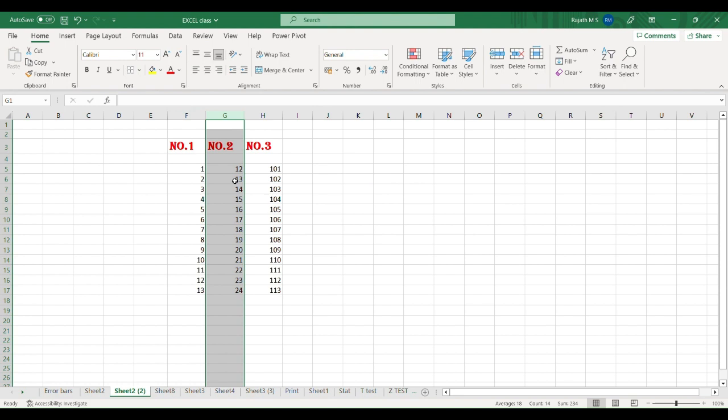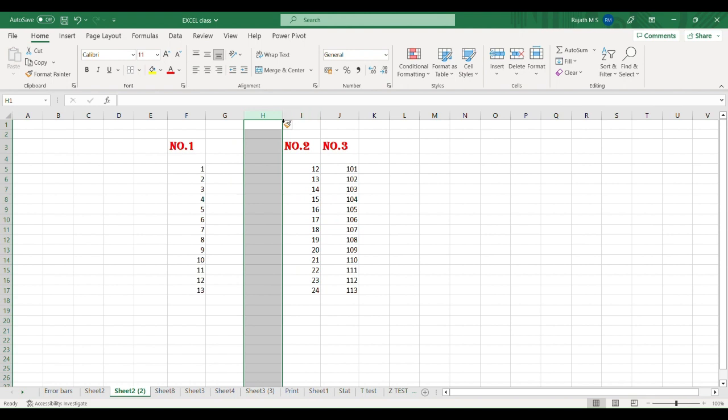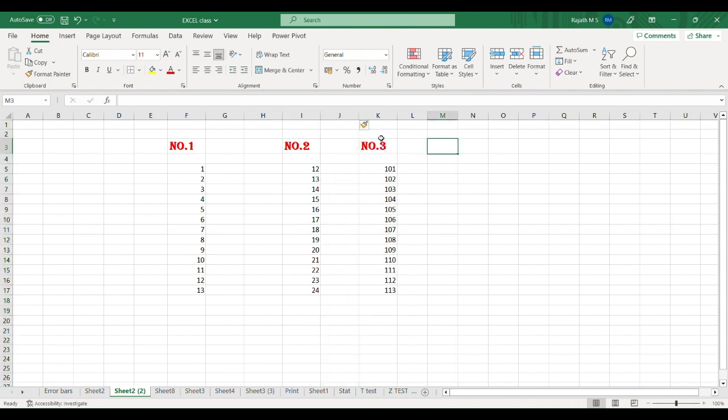I'll type Control Shift and plus. What happens is, by default another additional column is added on the left side of the chosen column. If I wish to have another column in between number 2 and number 3, I'll first select this and type Control Shift plus. By default another column is added in between number 2 and number 3.